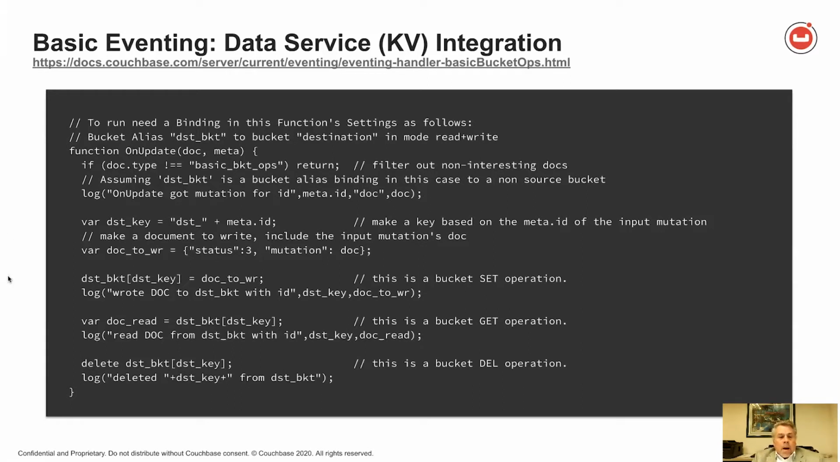And now, we can do a set operation or write to the bucket for the KV service. We can do a get operation, read what we just wrote, and then we can delete. We can delete what we just wrote. So these are the basic operations that you will find in eventing.